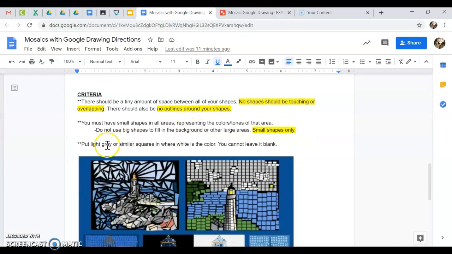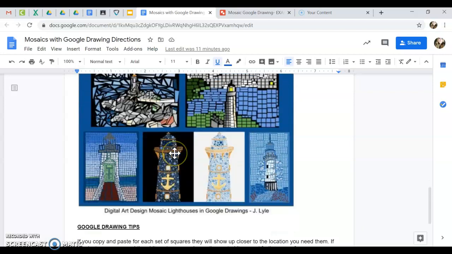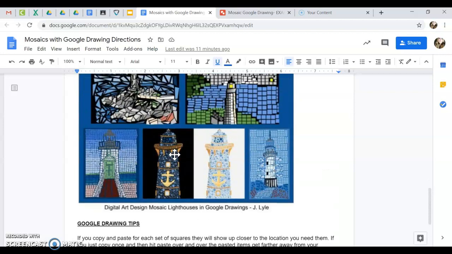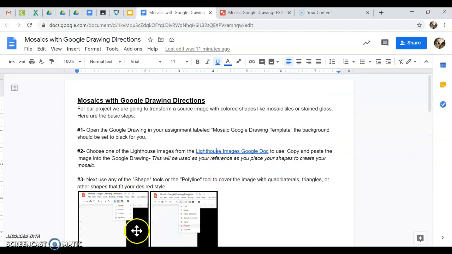So you must have small shapes in all areas representing the color or tones of that area. Do not use big shapes to fill in the background or other large areas, small shapes only. If it's white, put a lighter gray or some sort of white color. Do not leave it blank. And those are the main things, okay? Let me know if you have questions, and hopefully this will help you guys out.